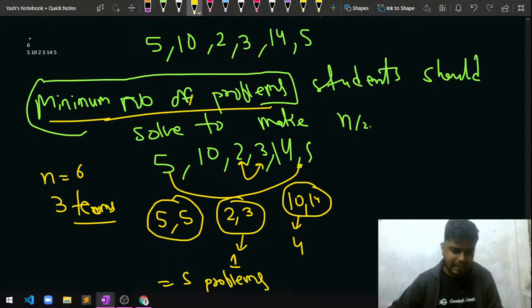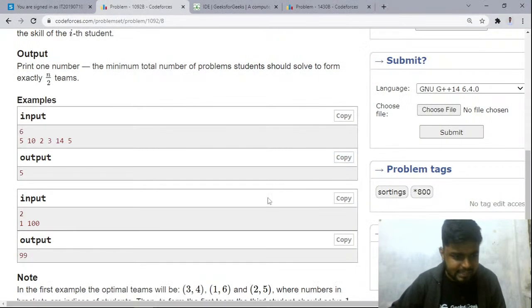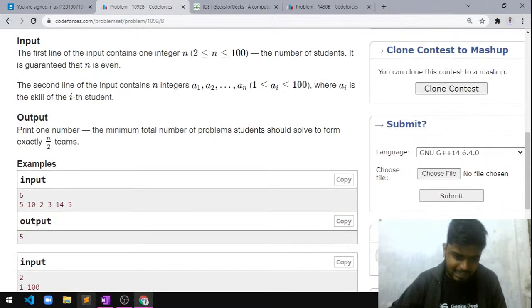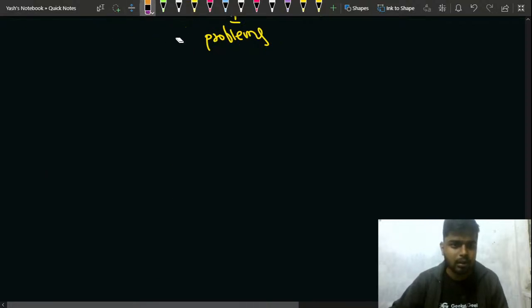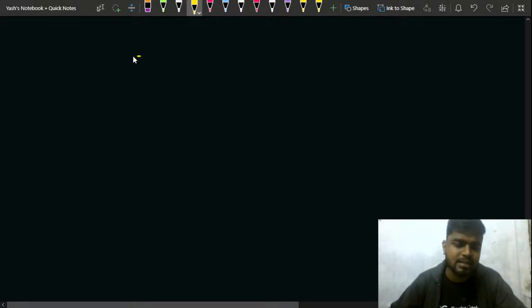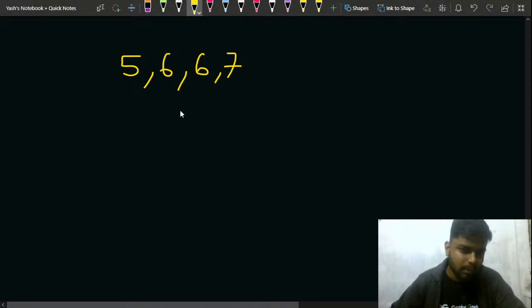But let's take another case. There are no other cases given, so let me take another case for ourselves. Let's say the case is 5, then 6, after that another 6, and then 7.